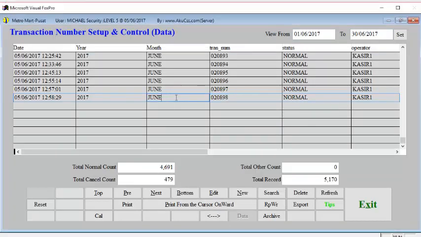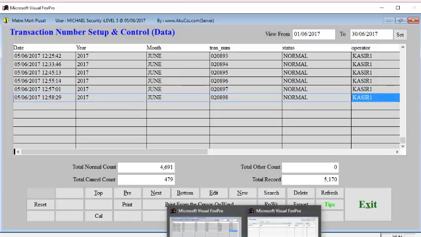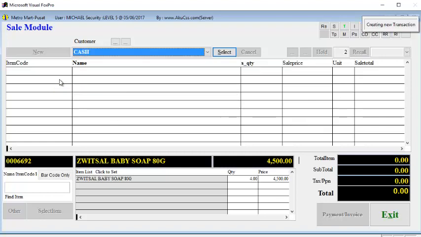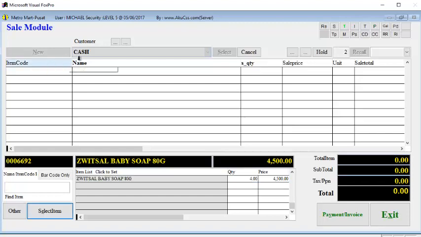In this transaction number, it recorded the time, date, and then the number, and then who issued it. For example, I'm going to issue a new number now. I enter the sales module. I'm going to open a transaction either by F4, F5, or F7, doesn't matter. I go for F4. So the transaction is open right now. Up to this stage, the transaction number is already issued.